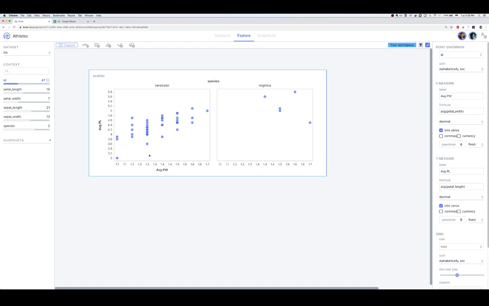So this is a nice little trick to do some sort of measure-based selections, and that works across all the charts, including the bar chart and line chart.